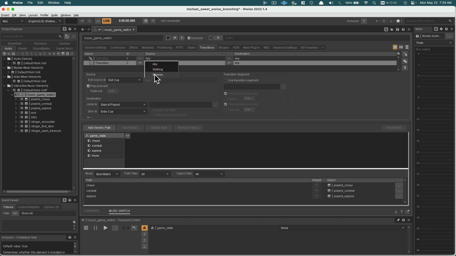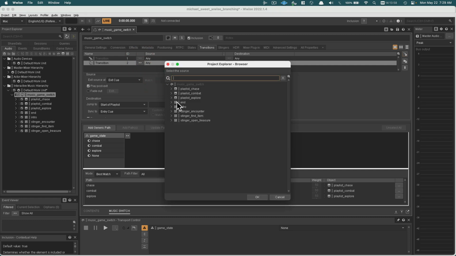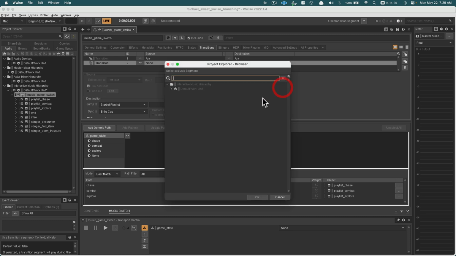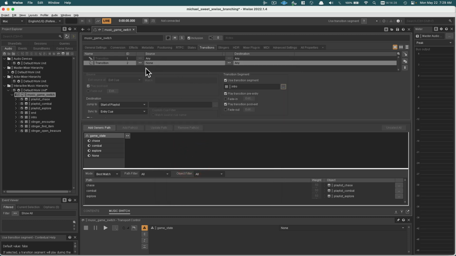When I go from, I'm going to browse, when I go from nothing into chase, then I want something special to happen. And I did it a little wrong here because I can select nothing here. So nothing to any other state, we are going to use our introduction. So I'll select the introduction for our transition, the intro here. So whenever I'm starting from nothing and going to any other state, I'm going to play this intro.